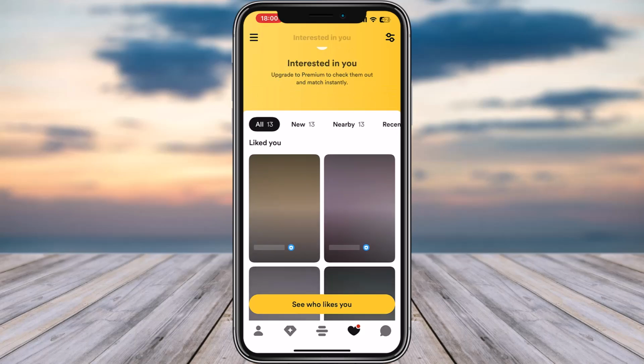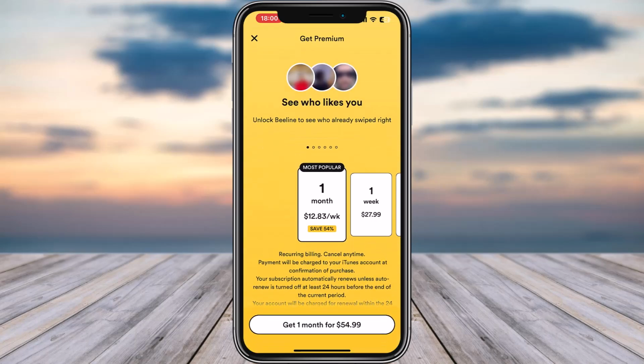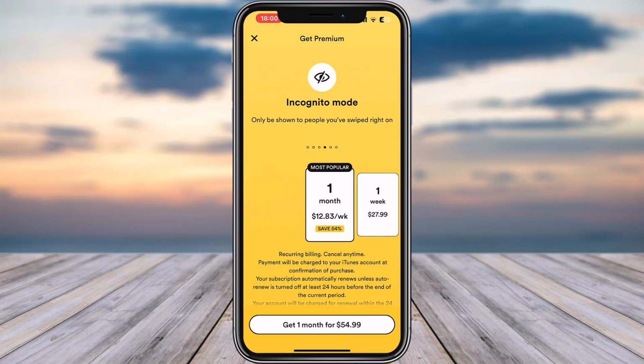You can see that notification, right? If you simply want to check it out, if you tap on this see who likes you, it will simply pop up the premium subscription tab interface, right? So for that matter, that particular function is only available in this mode. You can choose to get a monthly, weekly, or lifetime package accordingly, whichever one you prefer.